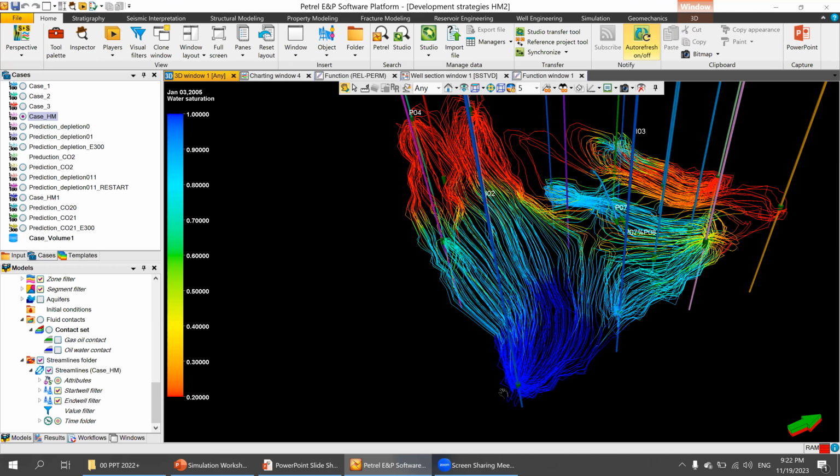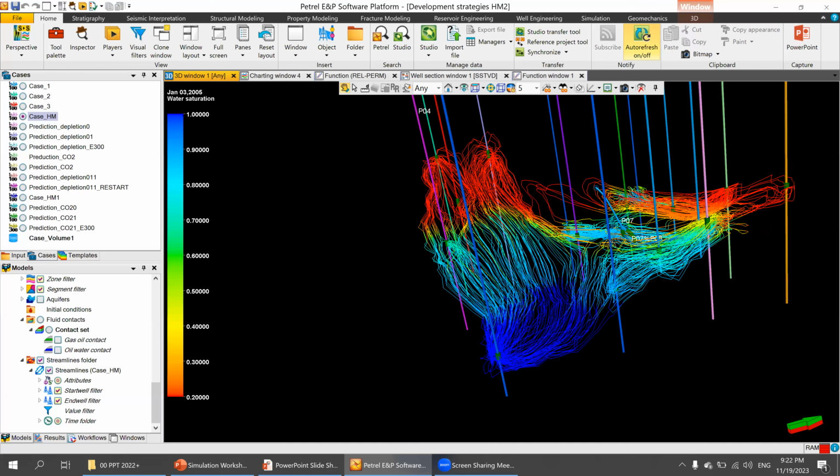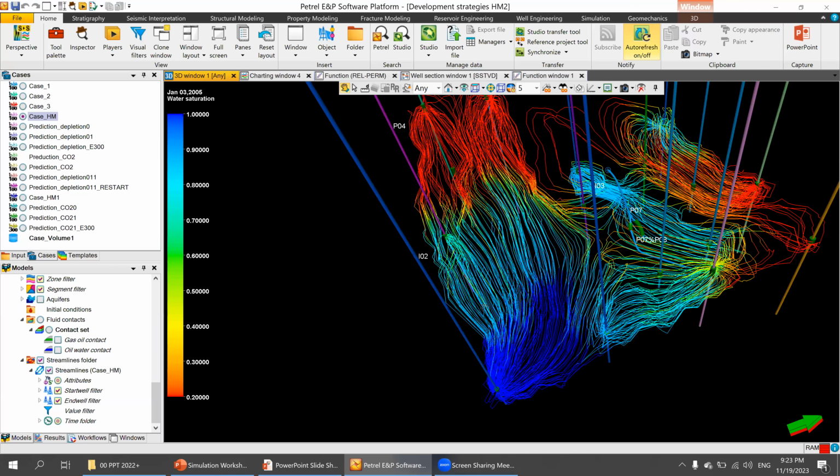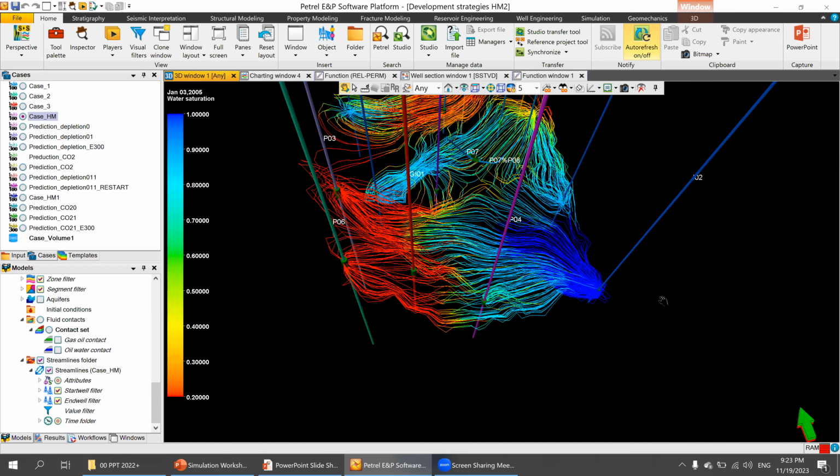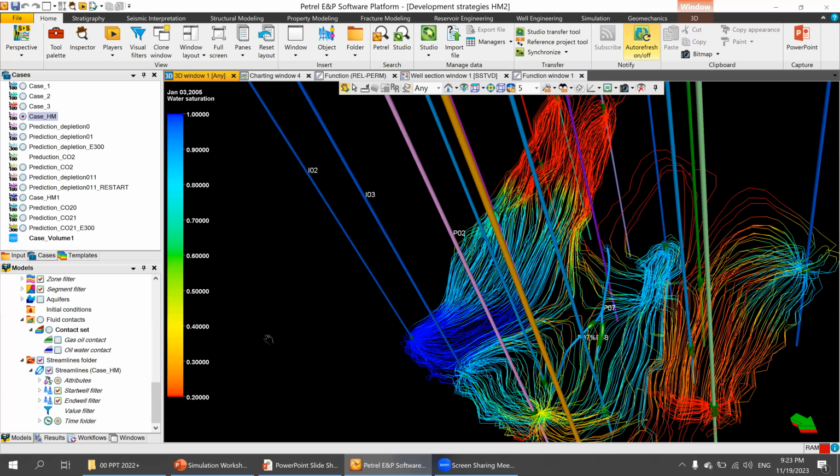But here we have one. This is the major injector. We have another injector right here. Also, we have another injector on the other side of the grid block right here, this one. We have another well right here, this one. So this is one of the features that can be applied to visualize your reservoir.